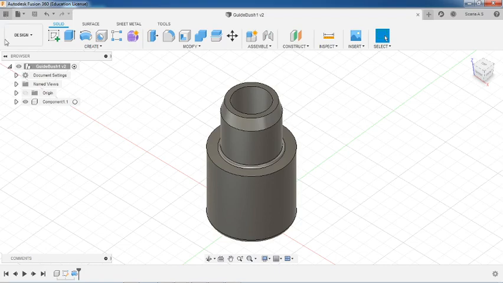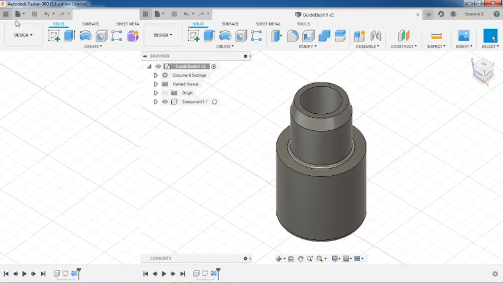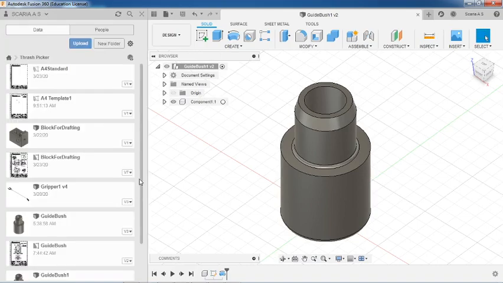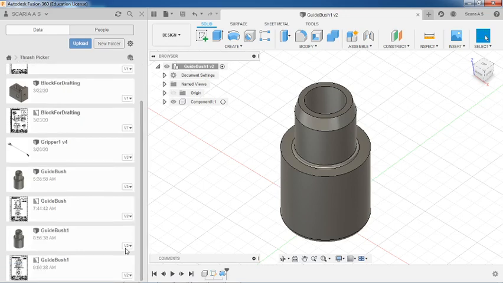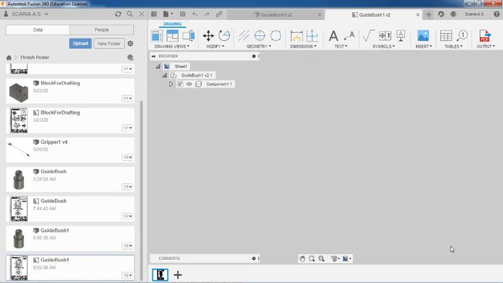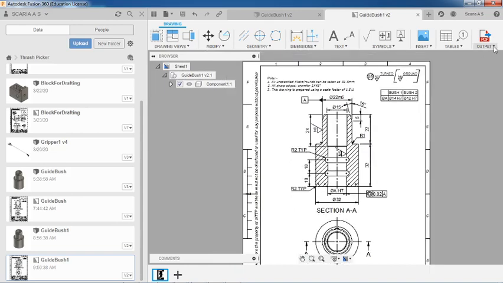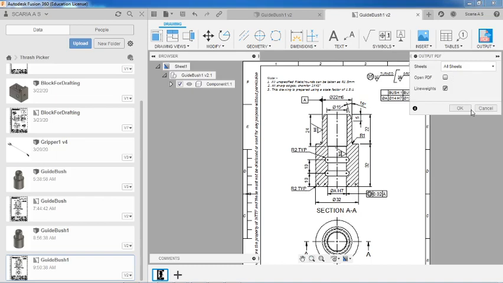Let us go here, go to data panel. Now guidebush one drawing, just open the guidebush one drawing, right click, open. You can see that it is opening the document. Wait. So we got this drawing now. Now you can go here, output, output PDF, all sheets, then OK.